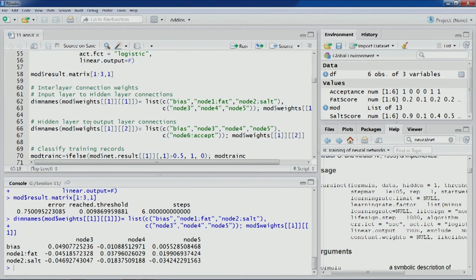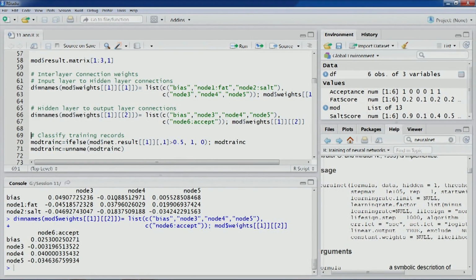Similarly, from the hidden layer to the output layer we have 3 weights and 1 bias value, so 4 values. That also we can access in a similar fashion. Again I am changing the dimension names here for this second element of the weights list. Again, as you can see, the list is being supplied with the first element being the row names and the second element being the column names. So let's execute this code.